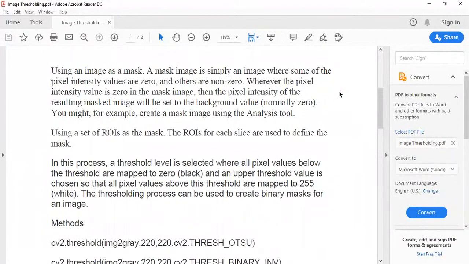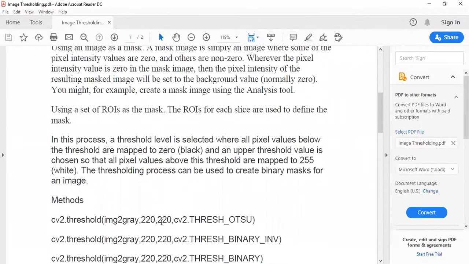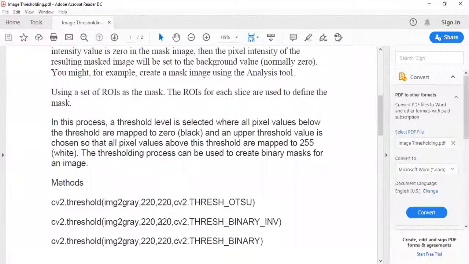In this process, a threshold level is selected where all pixel values below the threshold are mapped to 0, black, and an upper threshold value is chosen so that all pixel values above this threshold are mapped to 255, which is white color. That is the threshold value. There are lots of methods in this process. A threshold level is selected where all pixel values below the threshold are mapped to 0, black, and all pixel values above the threshold are mapped to 255, white.